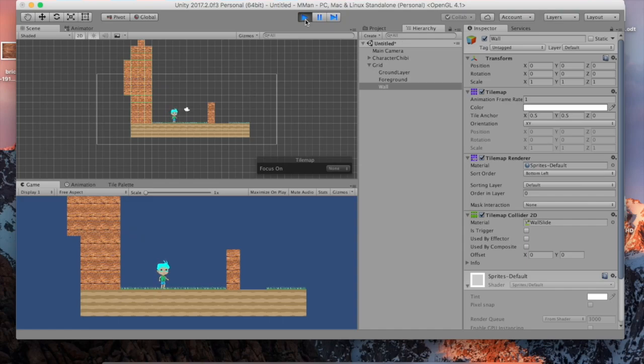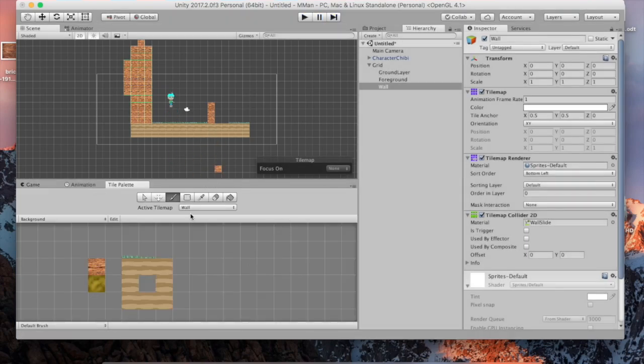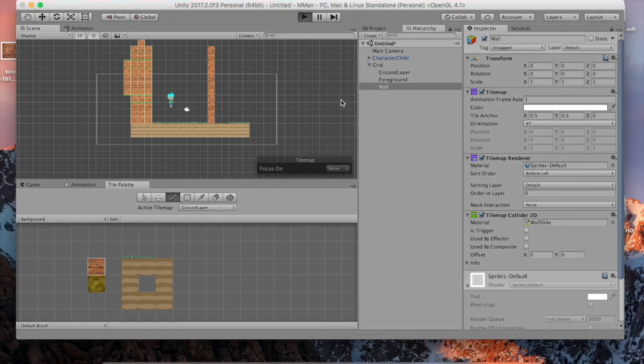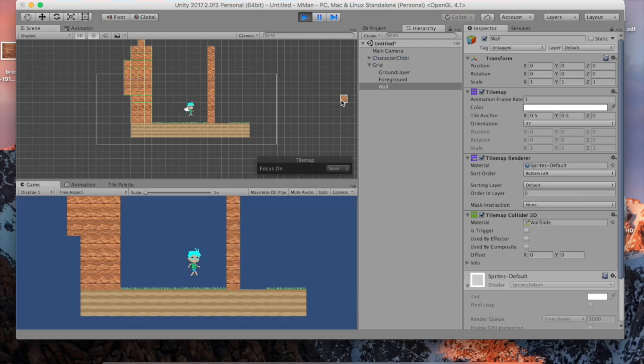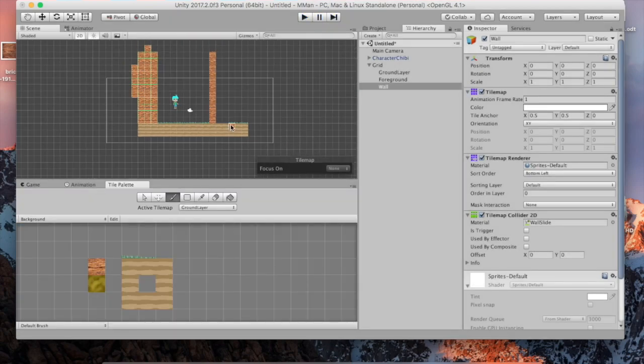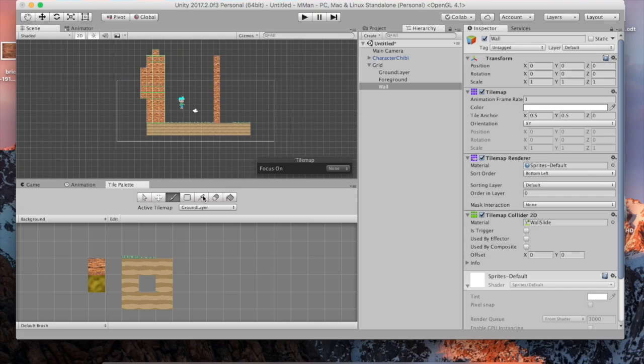Real quick, just to show you again, it's on the foreground layer. Erase this foreground, go back to the ground layer, brick this all up. Ground, no slide, because we put a friction material on it, keeping it from sliding. This one, no such luck. So that's the basics of using the tile map.